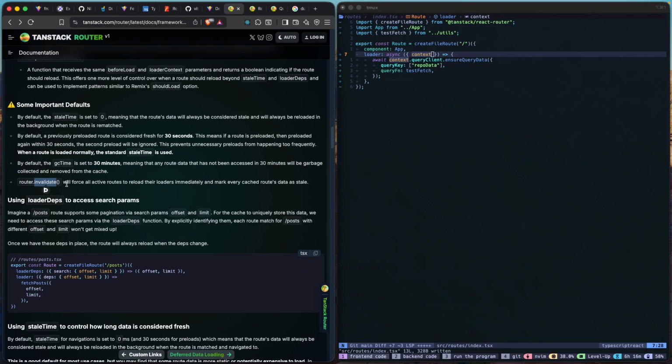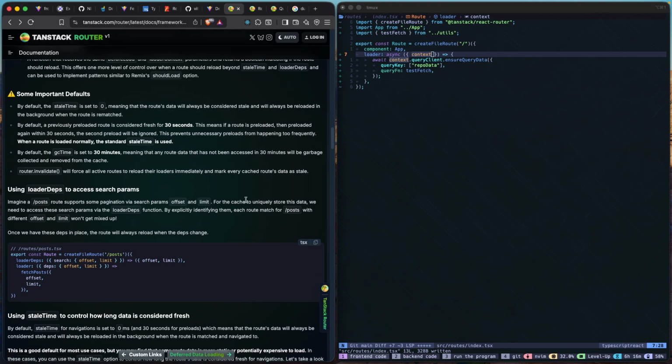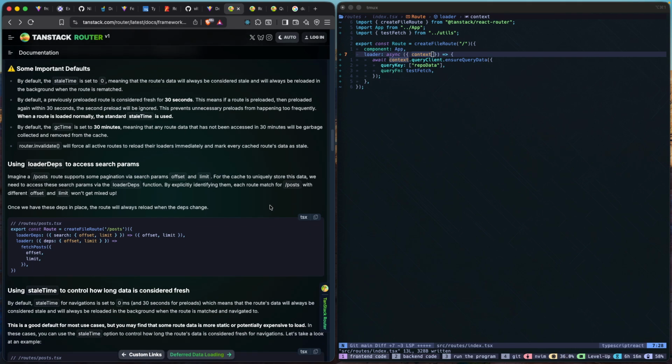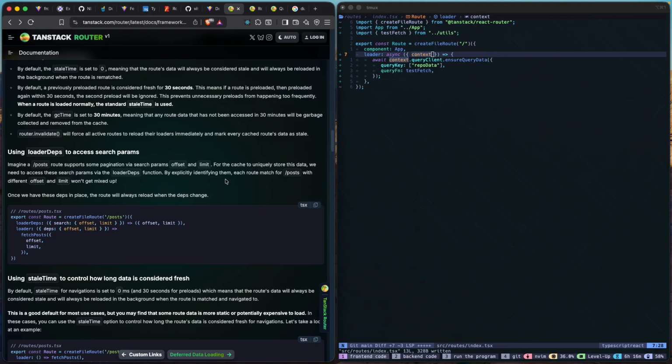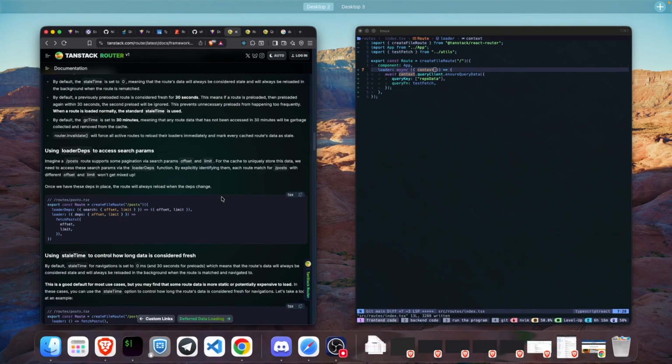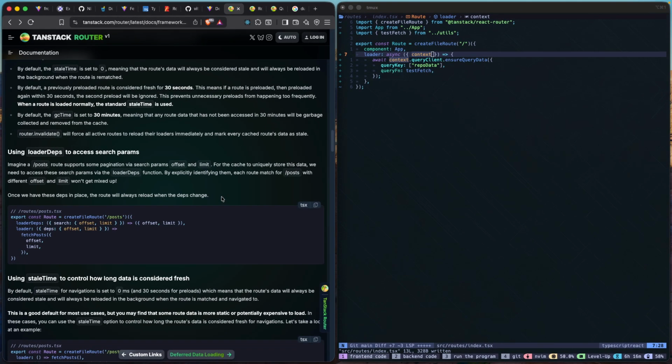Router invalidate will force all active routes to reload their loaders immediately and mark every cached route status as stale. Makes sense. Okay, so during the development, when something is updated, I will need to check what to invalidate, right? The route or the query. Sometimes it might be the query, sometimes it might be the route. You never know.